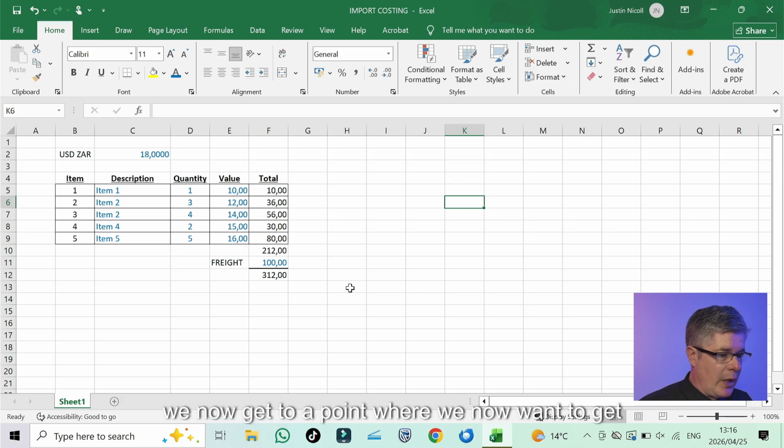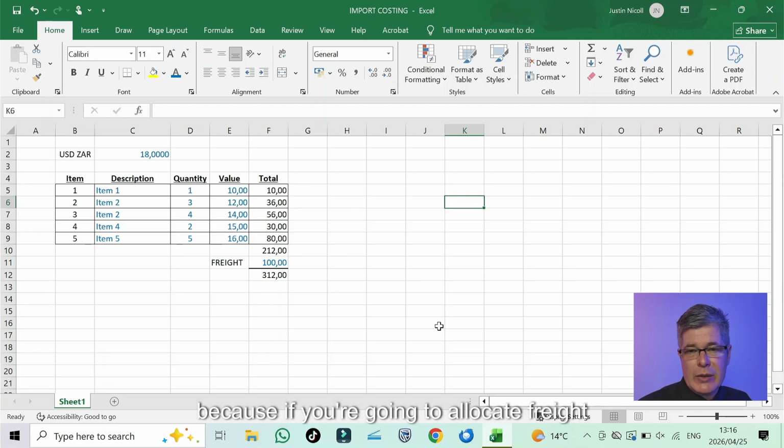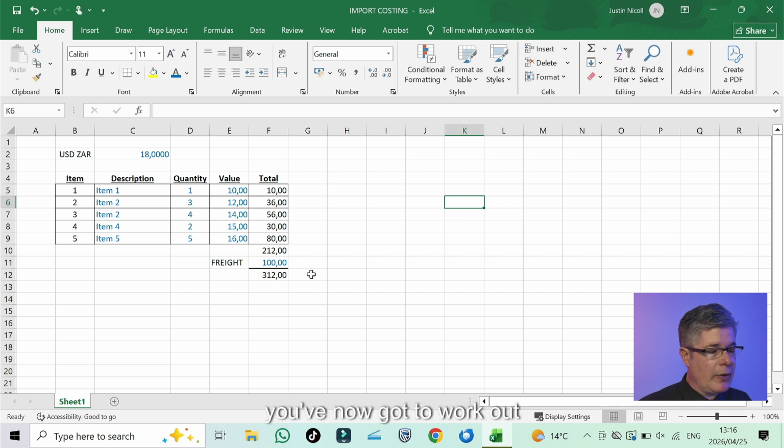And we now get to a point where we want to get the items individually costed. We want to know what each item costs after the exchange rate and with a component of the freight. Now that's an interesting one, because if you're going to allocate freight per value, you've now got to work out what percentage each of these items constitutes of the total.